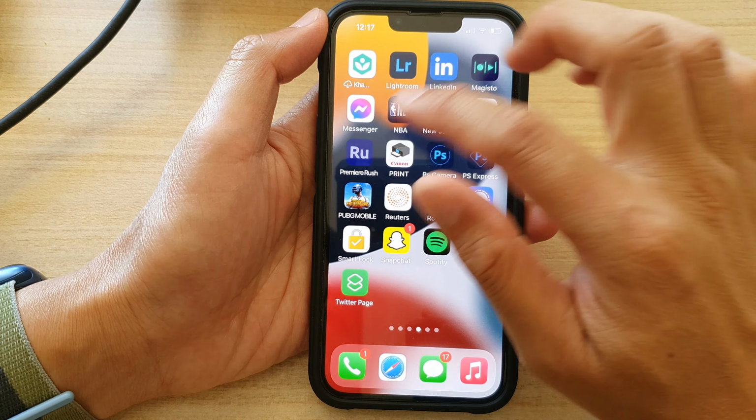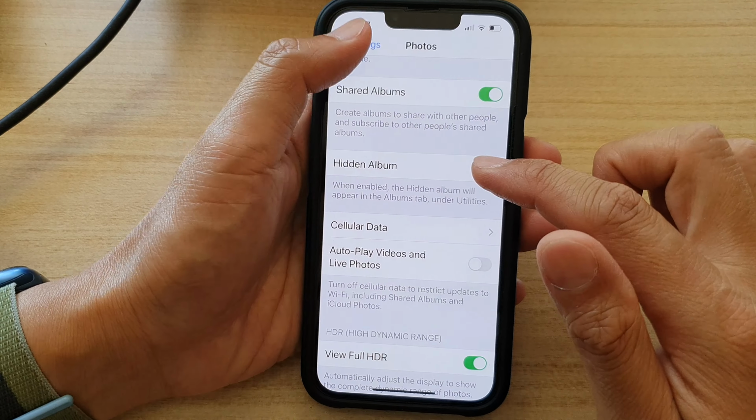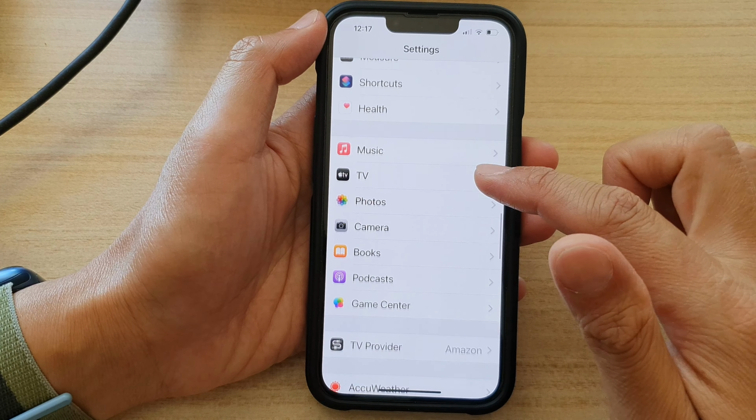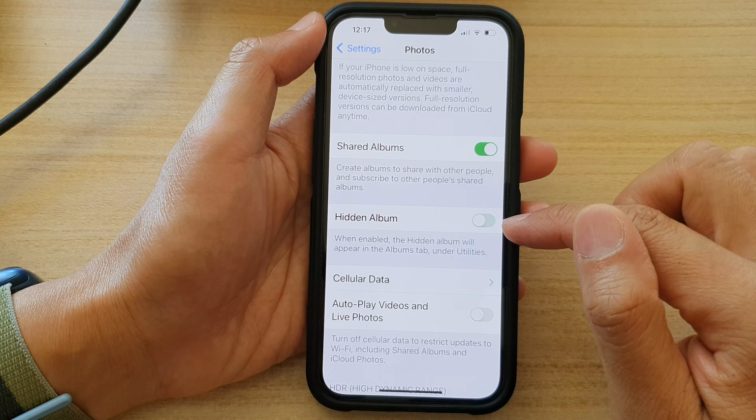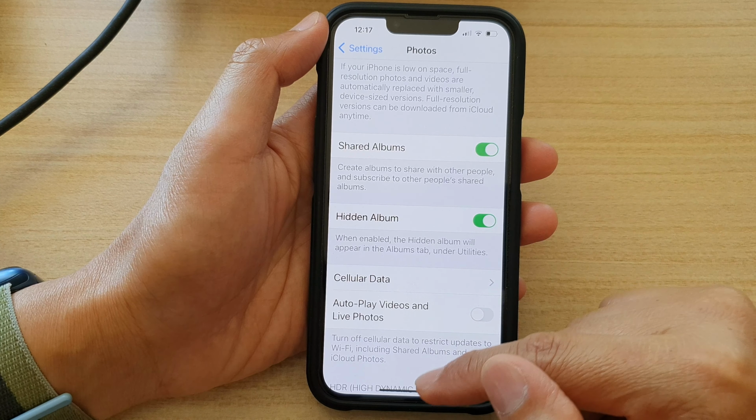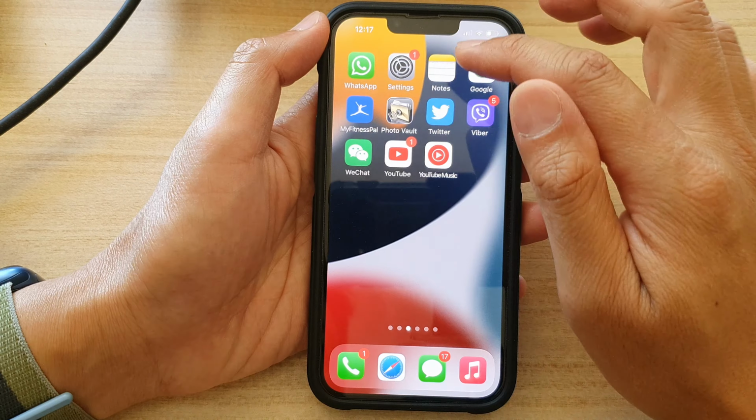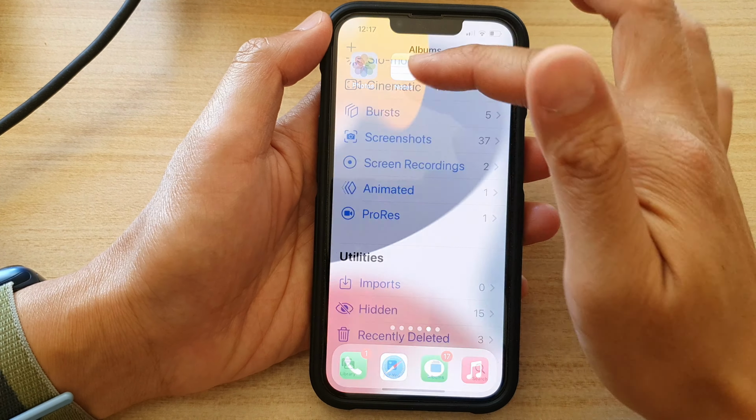So in Settings, you go down and tap on Photos. Now we go down and make sure that the hidden album is on. So turn on the hidden album, and then the hidden album will appear in the Photos app.